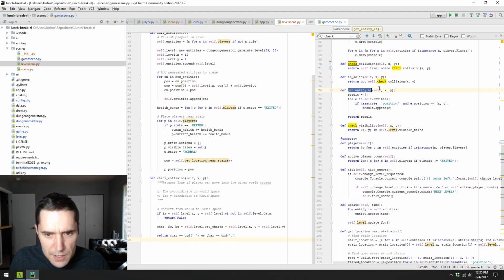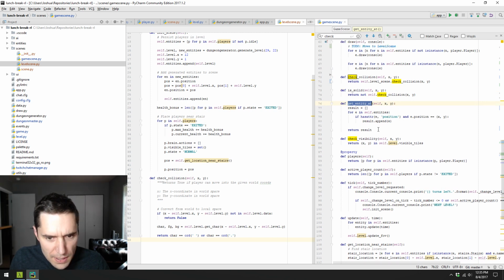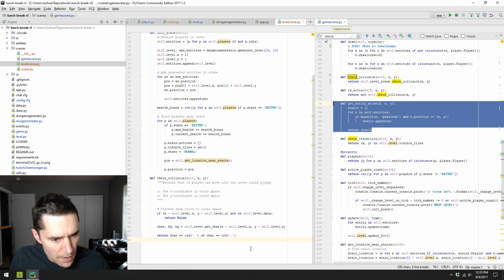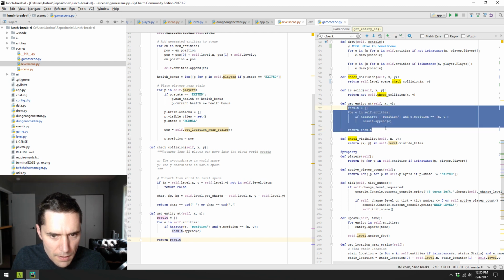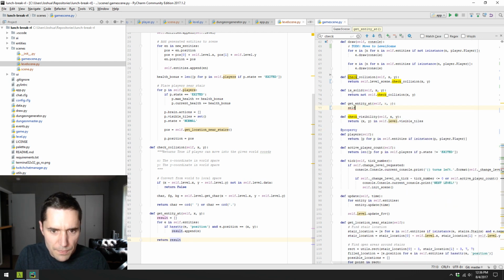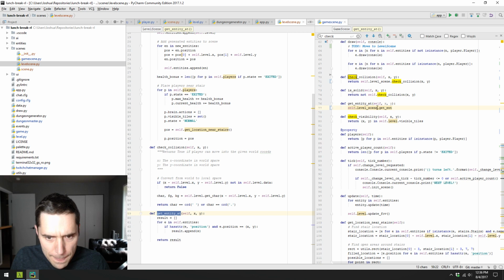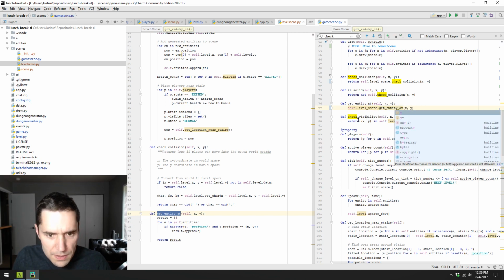Get entity at. This actually is most likely I'm asking for an entity, something in the level scene. So that's probably what I want instead. self.level.get_entity_at. Right now, these are all just going to be passed through until I can figure out what to do.